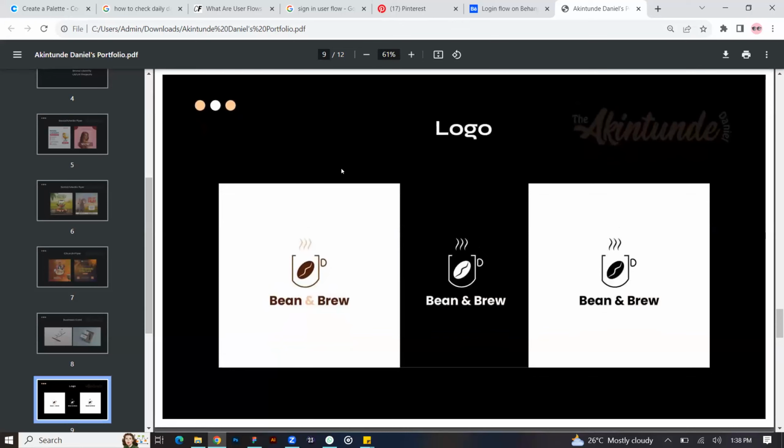Sorry, continue. Okay, so the first one has the main color of the brand. Then the black and the white is just to show variations of how it can work on other platforms if there's a need to actually remove the color.